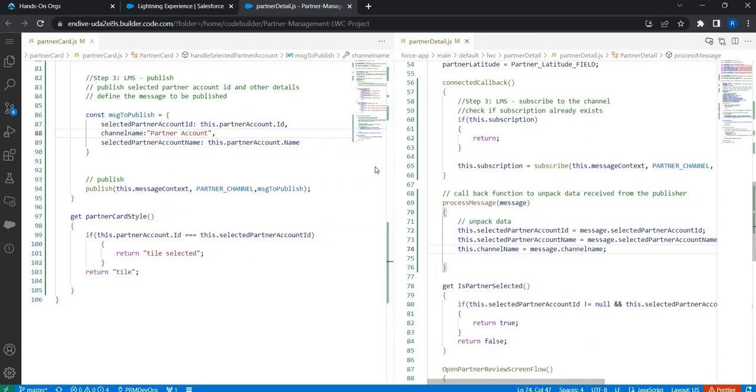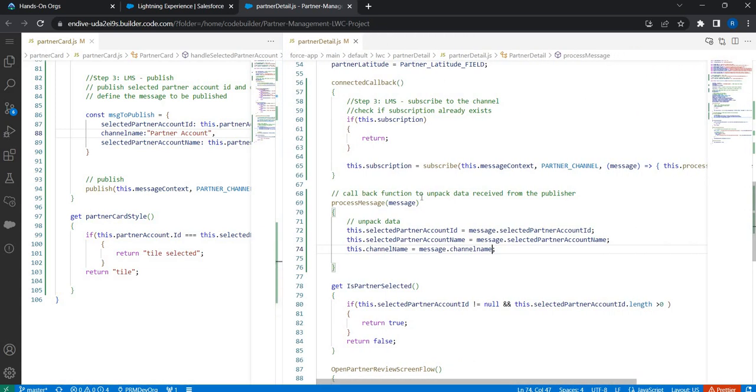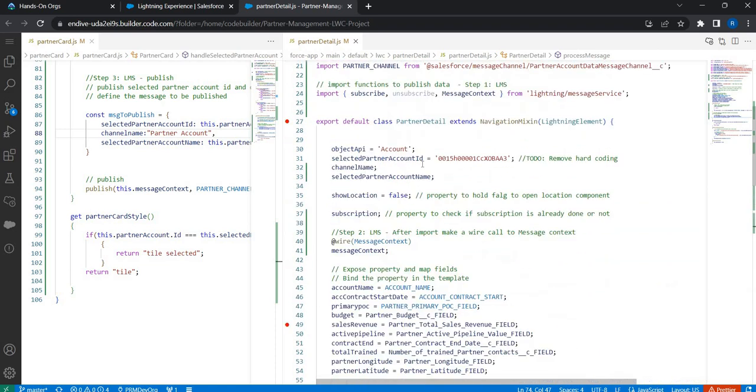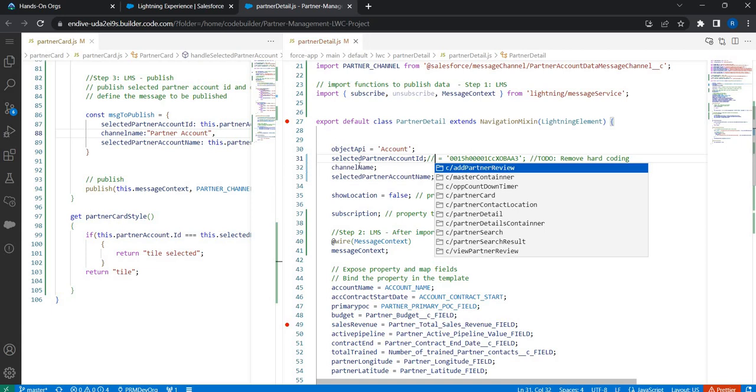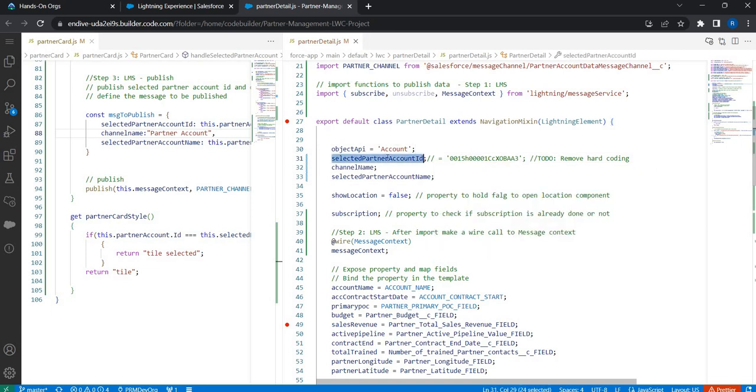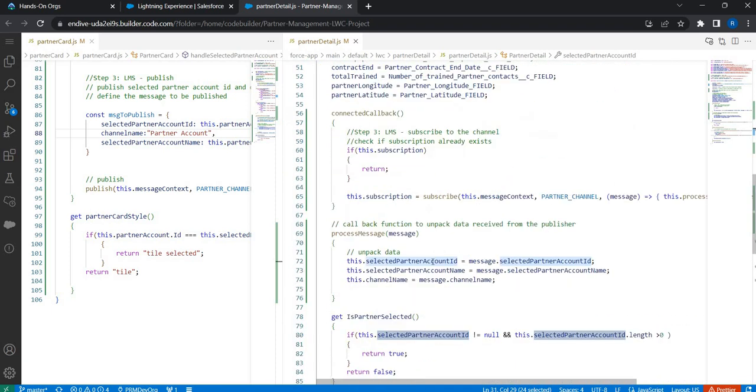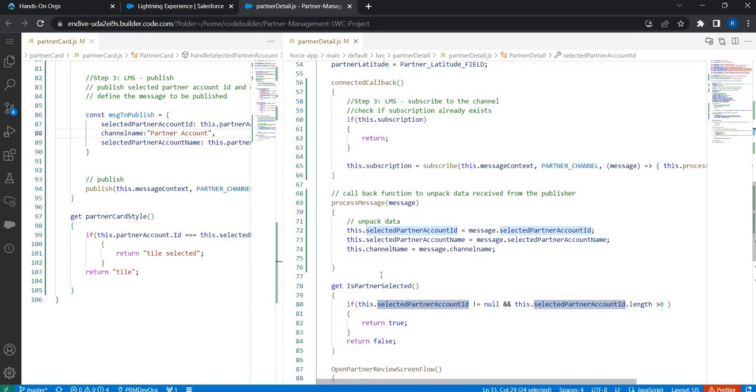All done. So now we have this data that has been received from the publisher. The final thing is, let me not hard code this now. Let me just comment this, because I know that the selected partner account ID is coming from the partner card. So I no longer need to hard code this value. So this is already assigned. So perfect.